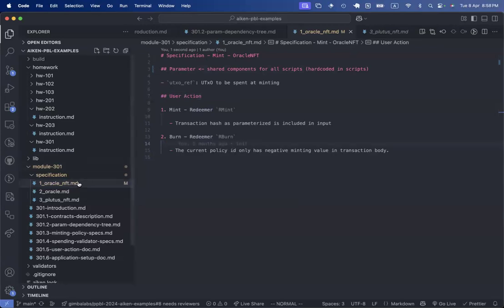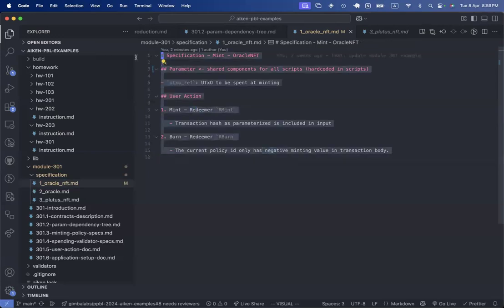First of all, we know that this is an Oracle NFT. Going into the context, we know this is a one-time minting policy. So we just check whether the parameter UTXO ref has been included in the inputs, such that minting is only valid one time. And for the burning, it's very simple: the current transaction has only a negative value in the policy that we are burning. You could notice that it comes down to more of a habit about how you write these specifications.